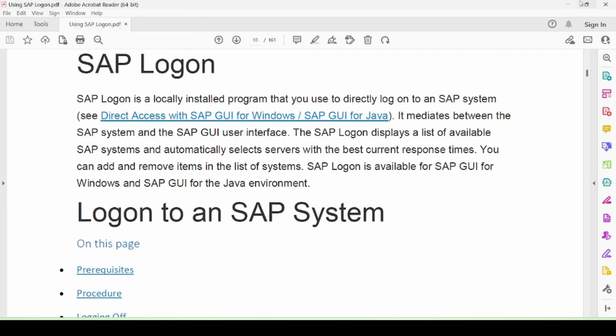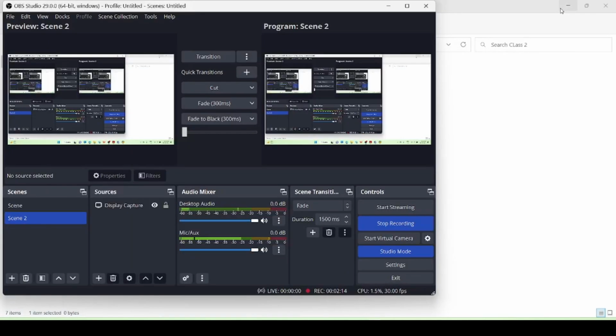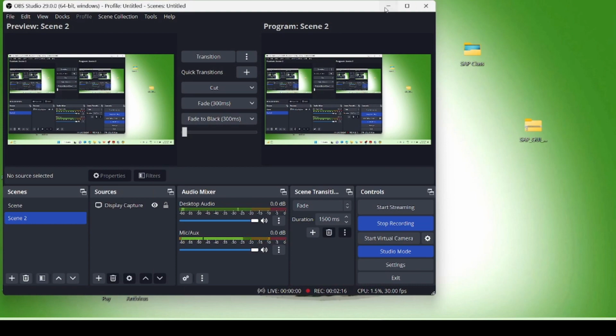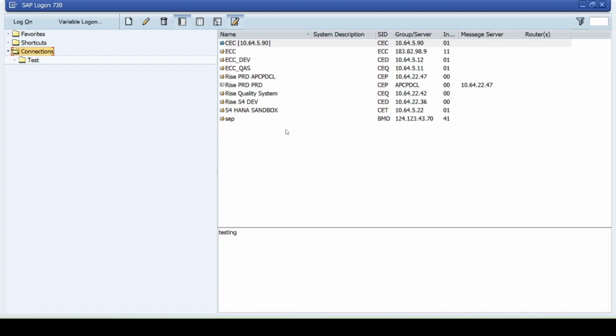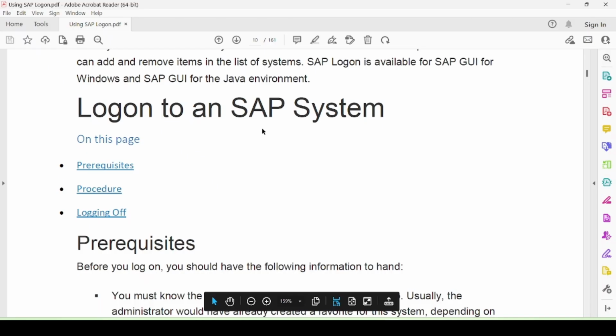After downloading SAP GUI and installing SAP logon pad, we will get the SAP logon symbol on our desktop. When you click on this SAP logon pad, when it is installed for the first time, you cannot see these server details and all. You can see a blank screen here. Okay, log on to SAP system.